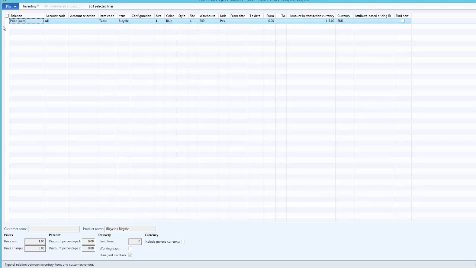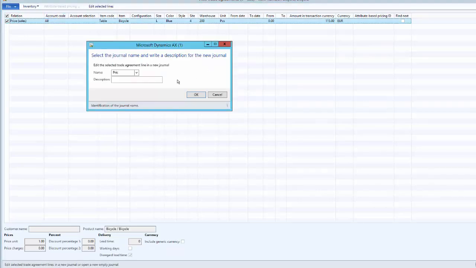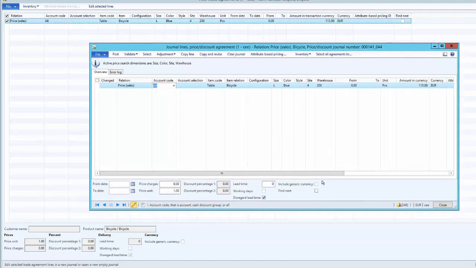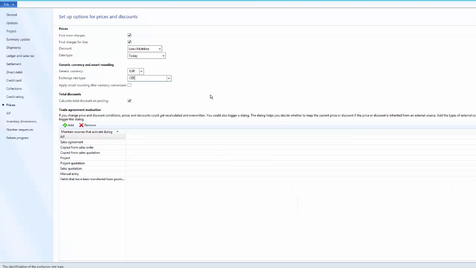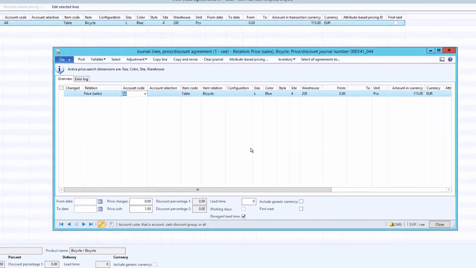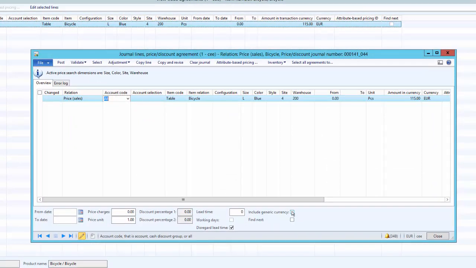In order to link it, select this trade agreement line, click on Edit selected lines and click on OK. Then here we have a checkbox called Include in generic currency. Once we close this parameter form and refresh here, this checkbox gets enabled. Having marked this checkbox, this trade agreement will be included in the generic currency function.